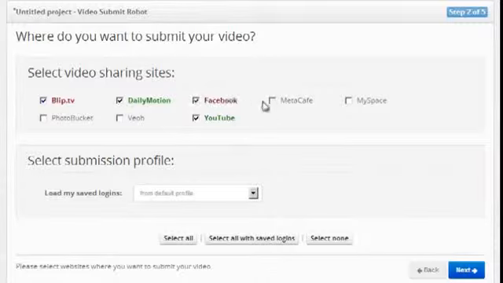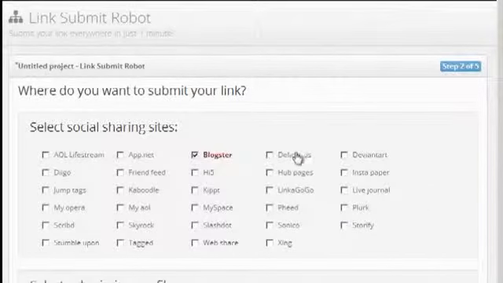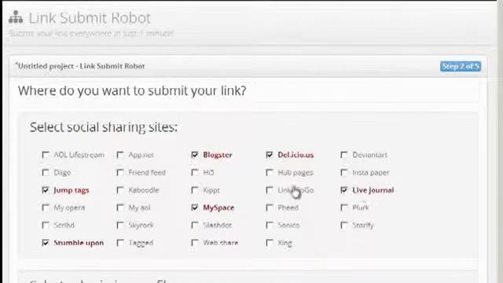Using Video Submit Robot, you can now distribute this video to dozens of video sites like YouTube, MetaCafe, etc. automatically. What's more is that there is another tool called Link Submit Robot, using which you can further distribute your video links to social and bookmarking sites too.